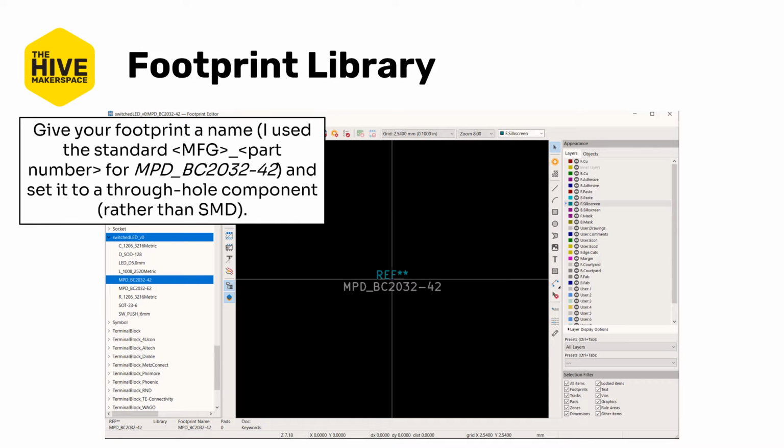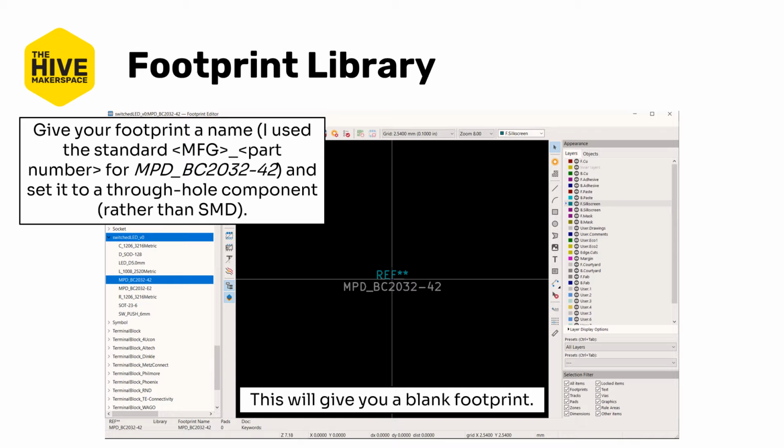Give your footprint a name. I use the standard manufacturer_part number format, MPD_BC2032-42. And I set it to a through-hole component rather than SMD, because it is indeed a through-hole component. It has pins that go through the board. This will give you a blank footprint that looks like this, with a reference designator that's empty right now, and the part number or part name that's in gray.